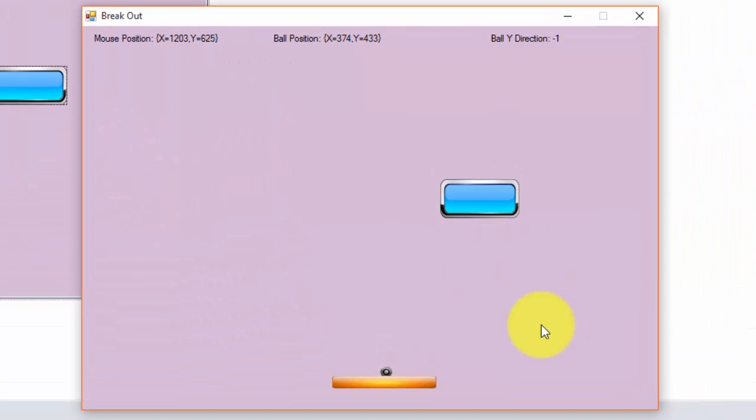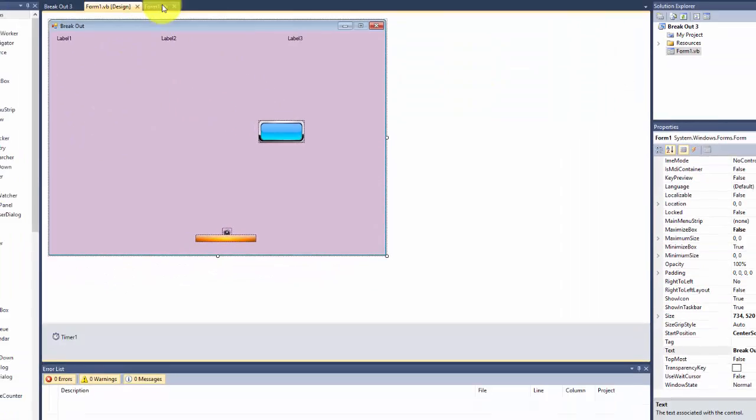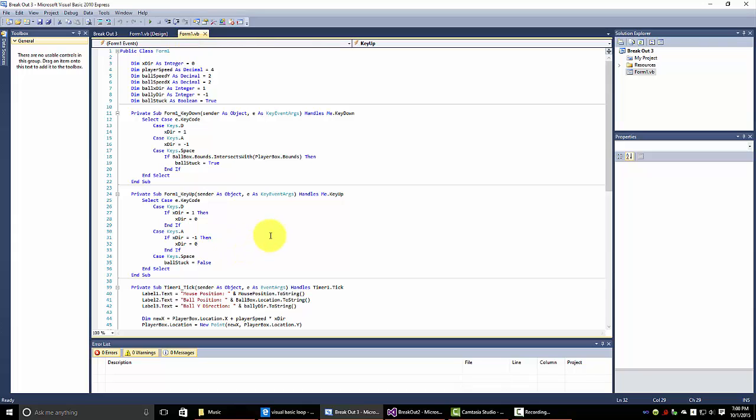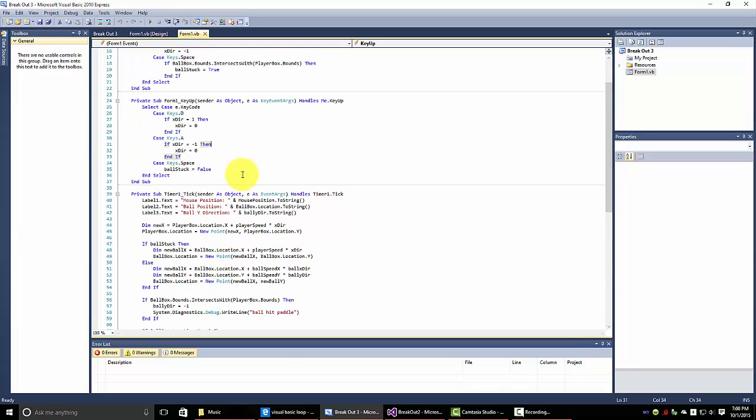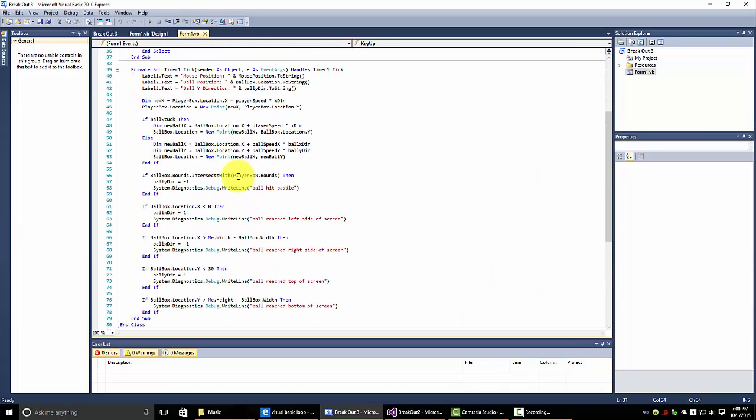So one thing that you guys also expressed to me is that, so we got the movement working, but the player can go outside of the window bounds here. So we'll go ahead and fix that first. I know that's bothering some of you. So we'll go ahead and take care of that. So we'll go into code, and it's going to be down in the timer tick where we're going ahead and changing the player box location.